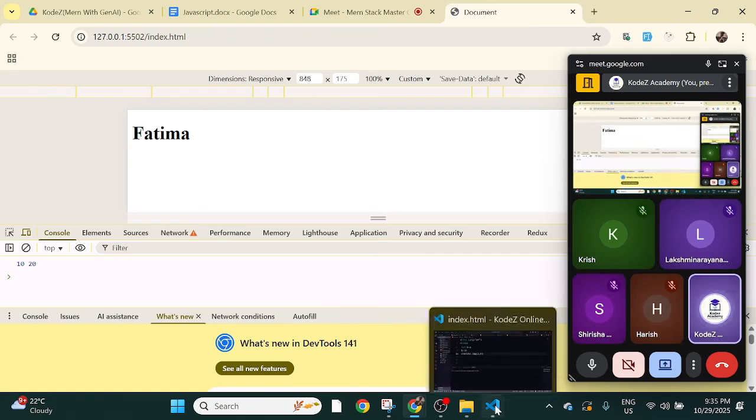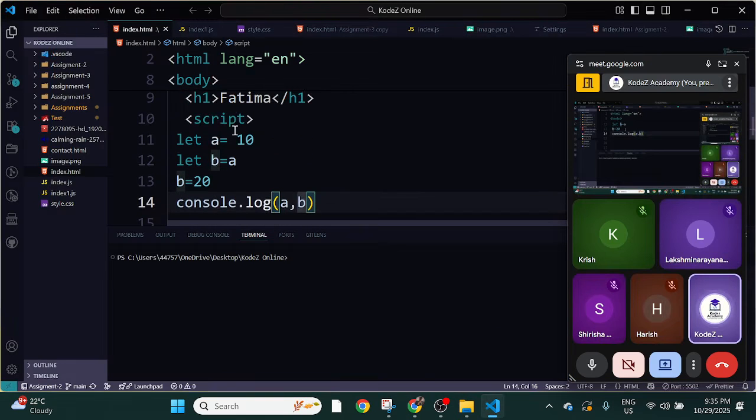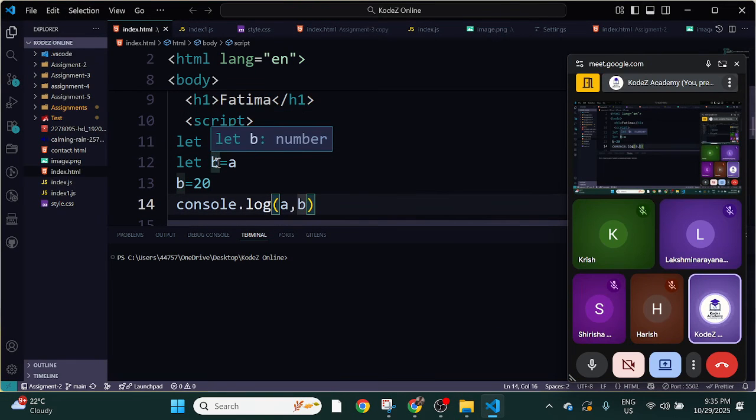So what does it mean? When I am assigning b the value of a, and then I am changing the value of b, then the a value will not be changed. This is common sense, right? When I am changing the b value, how would the a value change? But in the case of a non-primitive data type, it will be changed.